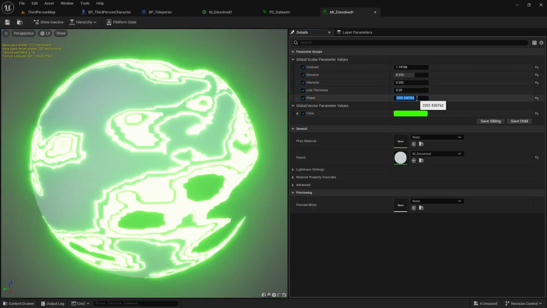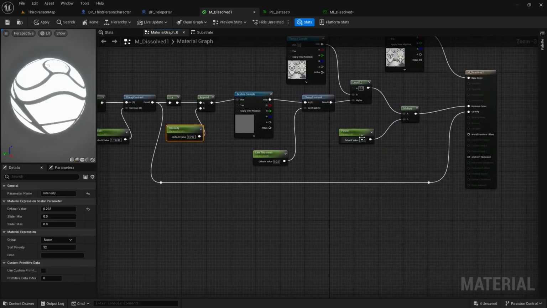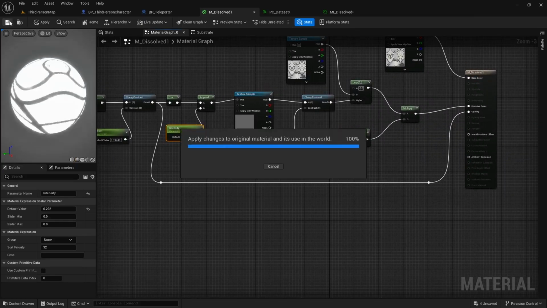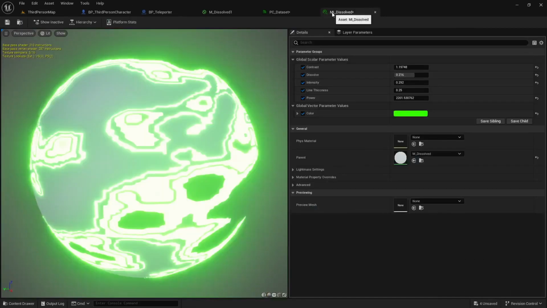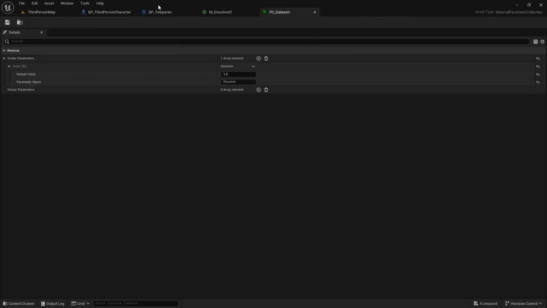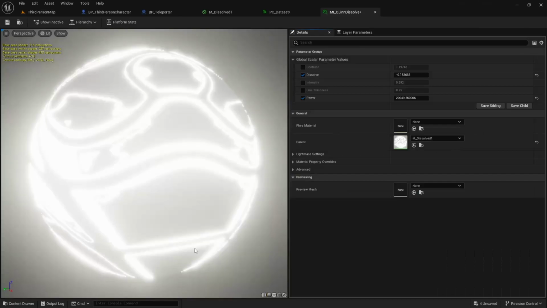And line thickness was all right. And we'll copy that power. Hey, there we go. That looks pretty bright. All right, now let's go ahead and open Quinn up.